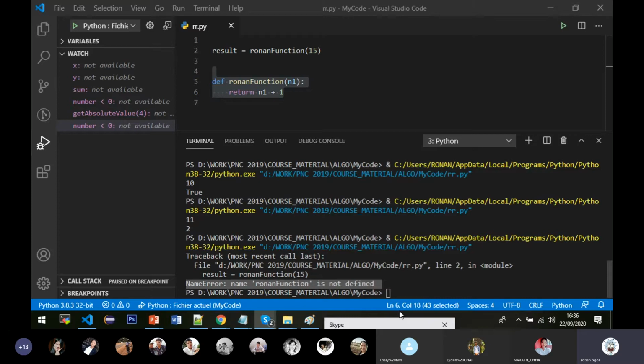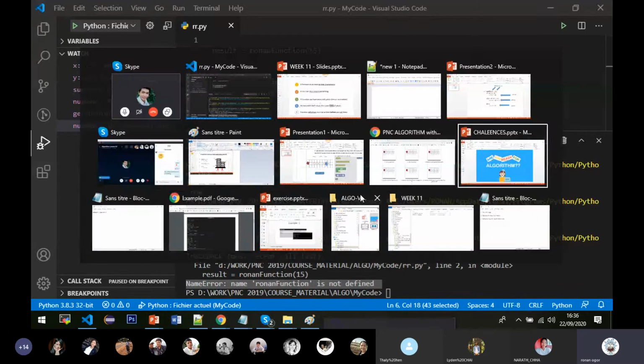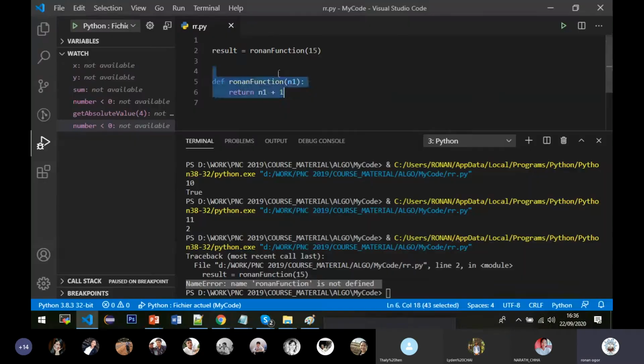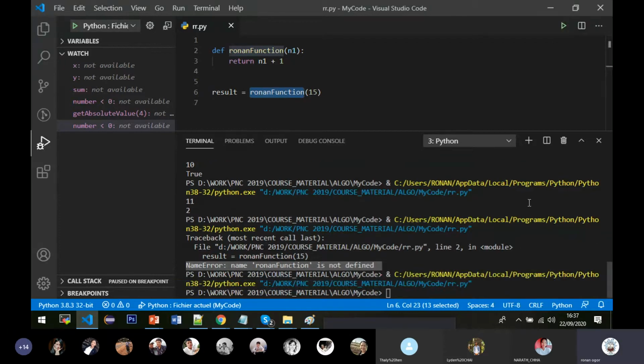So to say it in short, we can say that, all right, the function definition must be written before the function call. Right. So instead of this, I will move these lines to be before the code. So for now, you can say that you have to put all your functions on the top of your program, and then you can call it. And now I call my function here, let me clear.